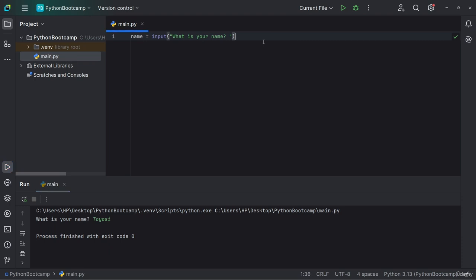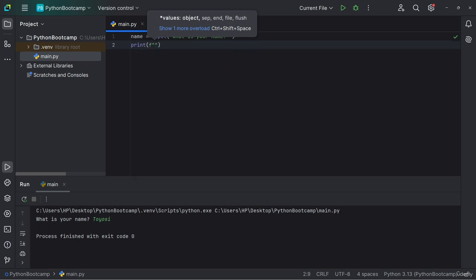But after that, we can use the value provided by the user. So we can print a statement using an f-string. Then we are going to say hello. We are going to greet our user using their name. Okay, so have curly braces and then we are going to have name.